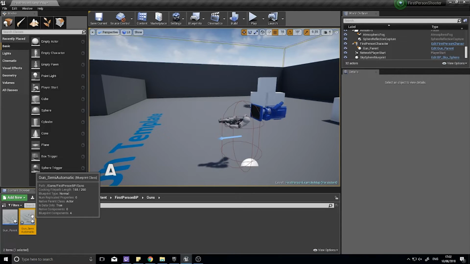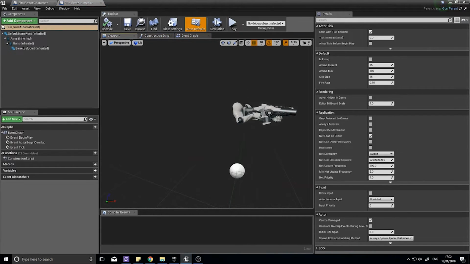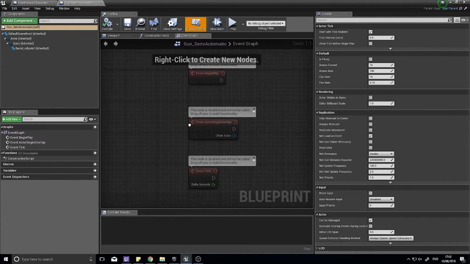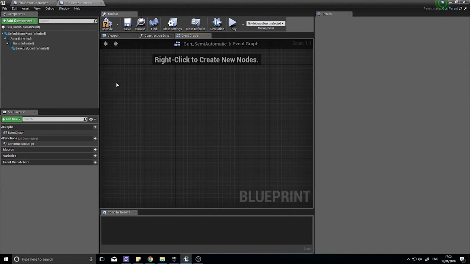So reloads a bullet, not a clip, obviously. So open up your semi-automatic, and you'll see it all inherited the meshes and animations, everything you see there. The event graph is empty, so you can put your own code on it, but it inherits everything from it. So I can call all the same functions, all the same nodes, everything.